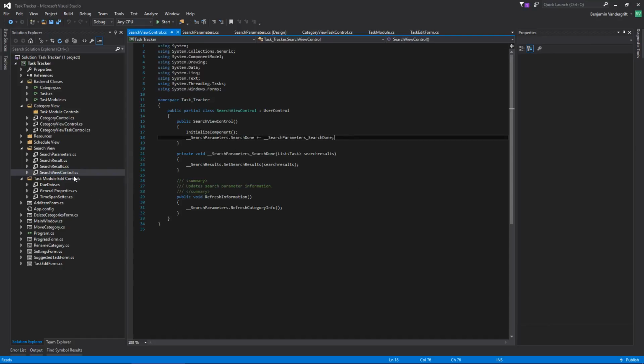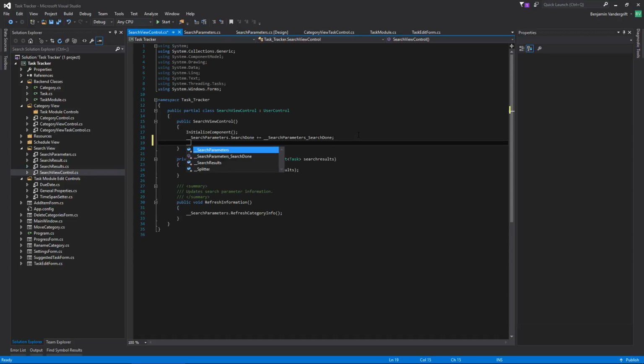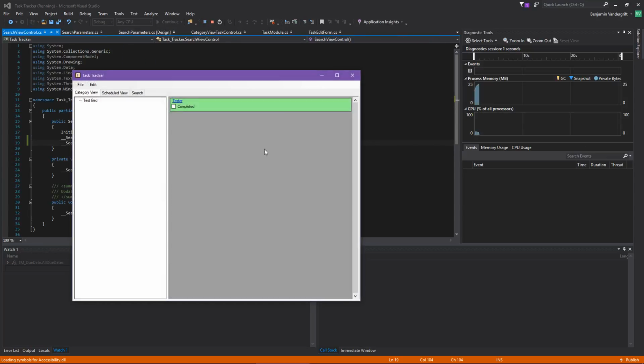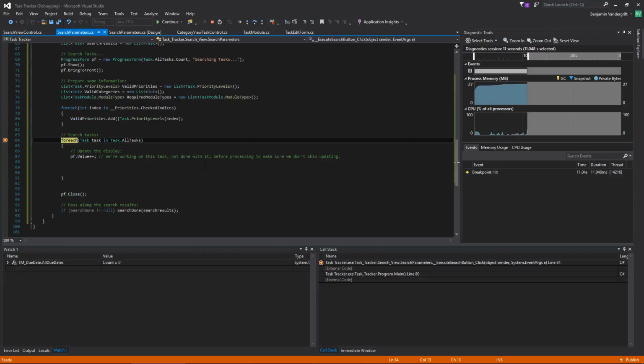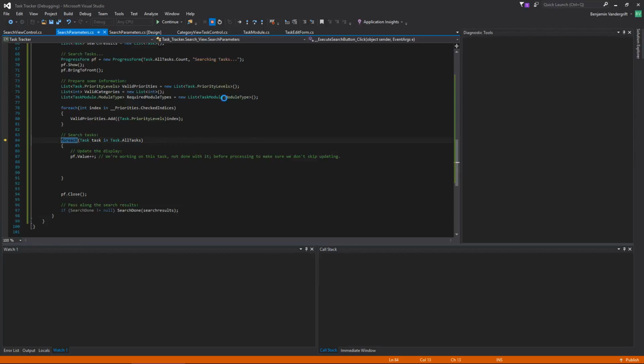So I'm going to come in here and set searchParameters.size equals new size, and fix it like that, hard coding the size it is supposed to be, because there's something it's not happy about and I don't feel like figuring out how to fix it. You'll notice tester still exists. Now I can scroll down, turn high off, and hit execute search. Valid priorities should be backburner, low, medium, and immediate. Okay, that's good. That does not include high, which it shouldn't.